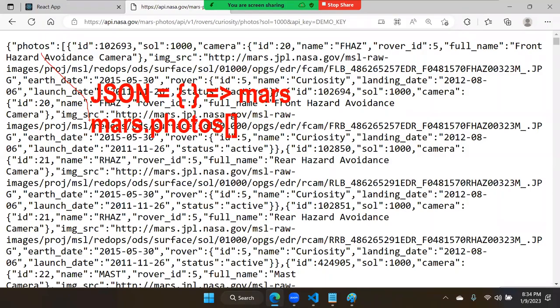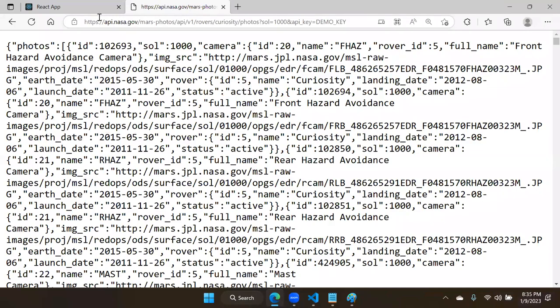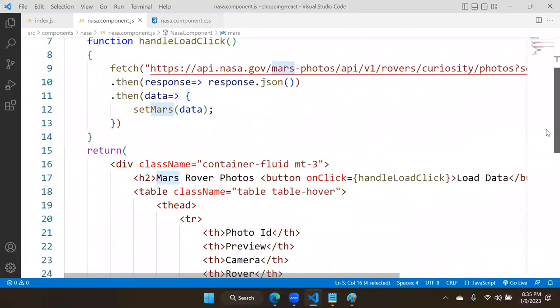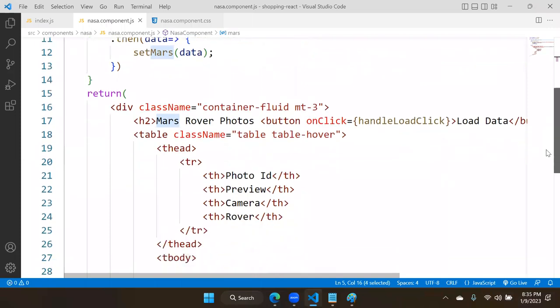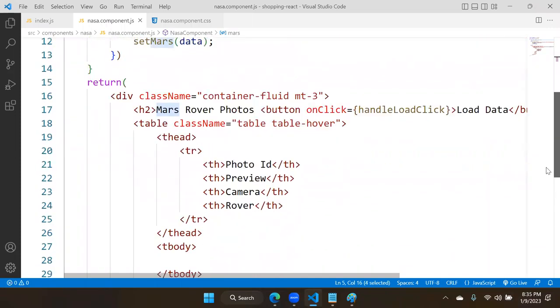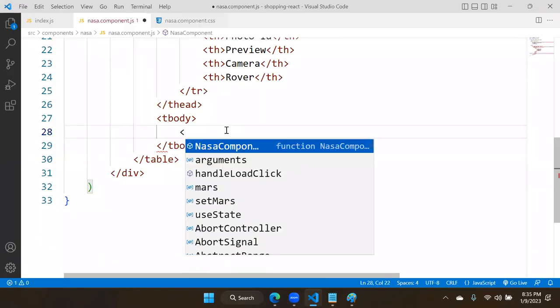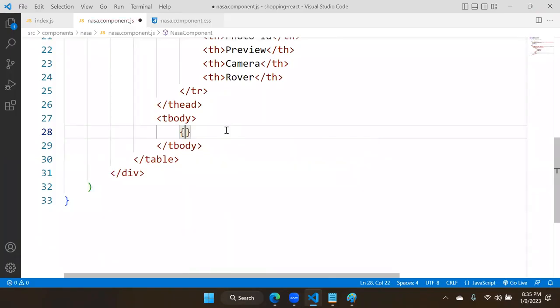Means we have to iterate over Mars photos. We have to iterate not over Mars, because Mars is an object. In that there is a property called photos. That photos is what type? Array. So what is the iteration here? We need to read here. We loaded that data. After loading the data, that is finished. Now we have to write the logic. So this row should repeat here.